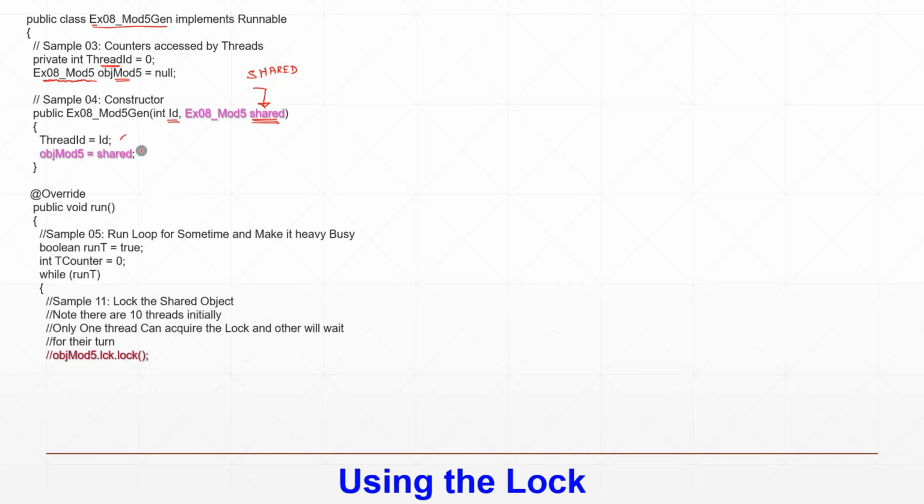So we initialize the thread ID and our shared resource as an internal member, obj mod5, and the incoming member is initialized here in the run method. Boolean run t equal to true. This is useful to run the thread, and if you see, the thread will run infinitely. When we set this run t to false inside the body, the thread will quit automatically. Right, log the shared object, and we commented it for experiment purpose.